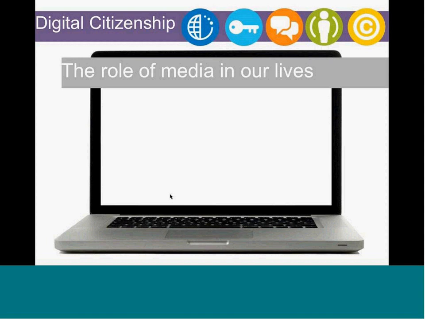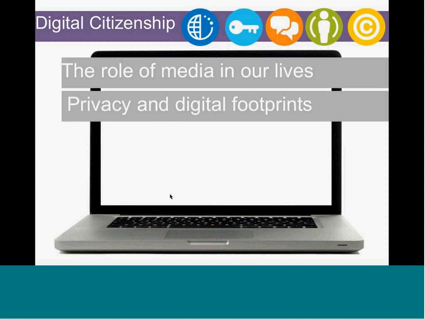One of the units focuses on the role of media in our lives, and gets kids to think about anything from how much they actually use media. In one of the lessons, they're logging how much media they use and thinking about the role it plays in their lives. So it's a good way to introduce them to thinking about how much and the impact on them. Another unit is on privacy and digital footprints. I'll be introducing a couple of lessons on that.